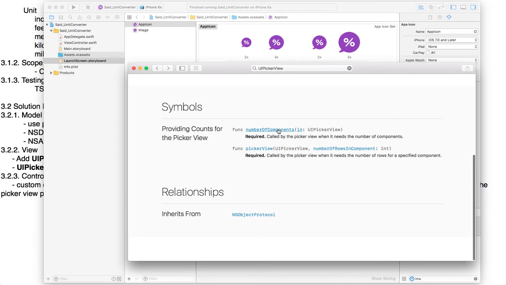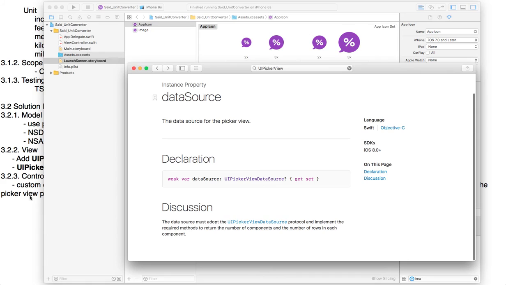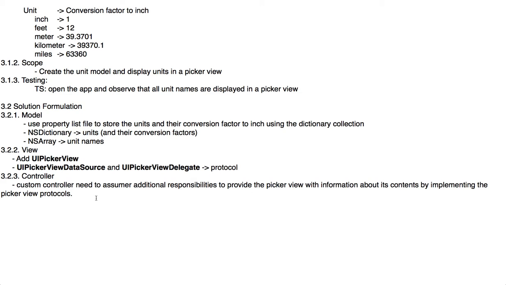One, it says how many components. The components are the columns inside the wheel, and the rows are how many rows you have. In our case, we're only going to display the names of the units. So we only need one component, and we need as many rows as there will be units in your list. So that's the controller, and that's these three.